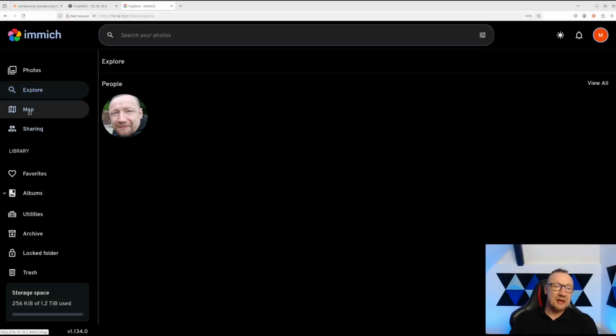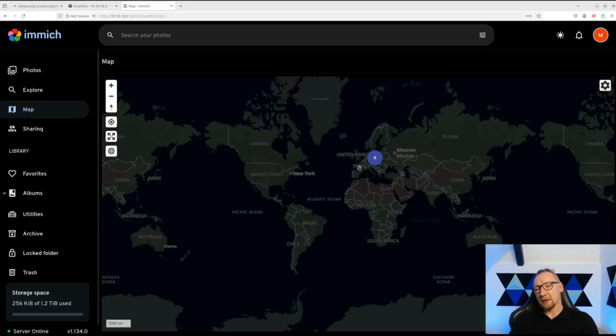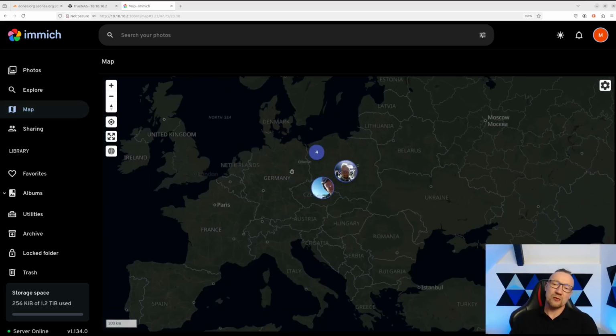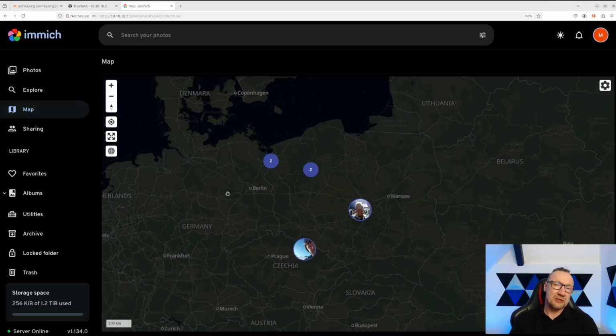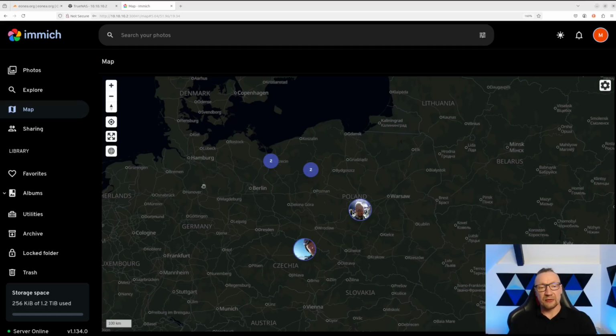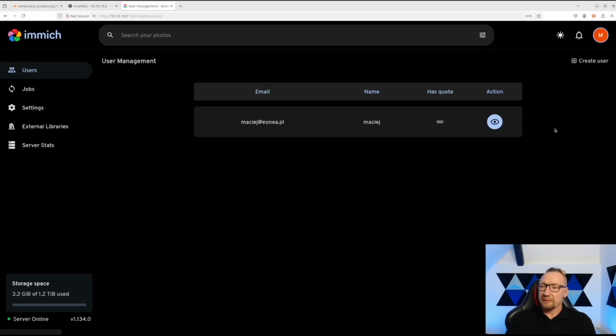On the left hand side, we can see the map. There is a map where we can see the place where we took the photo. It's quite a cool feature based on geolocation. But take a look a little bit in the background. Administration. We can see the users. Here we can always add a user, just create a user.